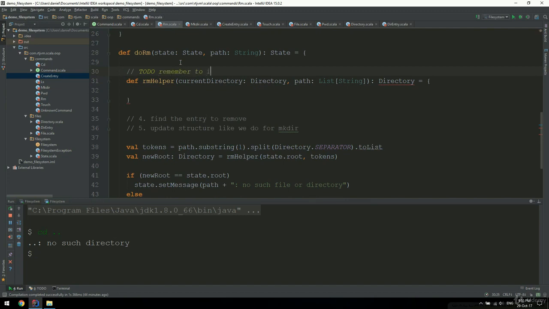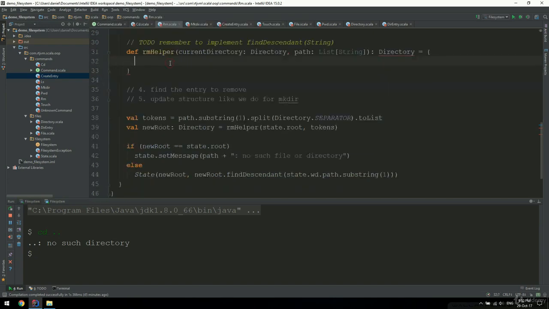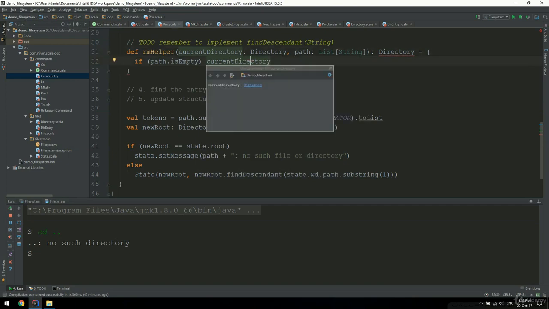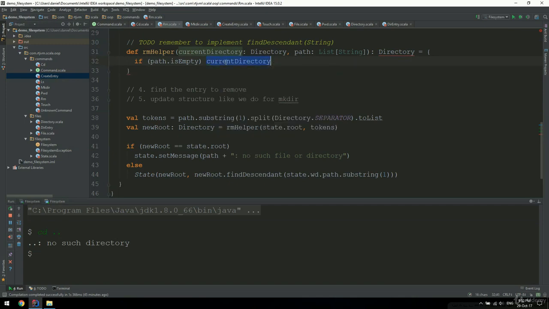Remember to implement find Descendant in directory. Now, what do we have to do here in RM helper? Well, because RM helper is going to be recursive, we're going to start with the edge case, which means if path is empty, then we're going to return current directory, because there's nothing to remove. So the RM command basically failed because we're returning the same instance of the directory.